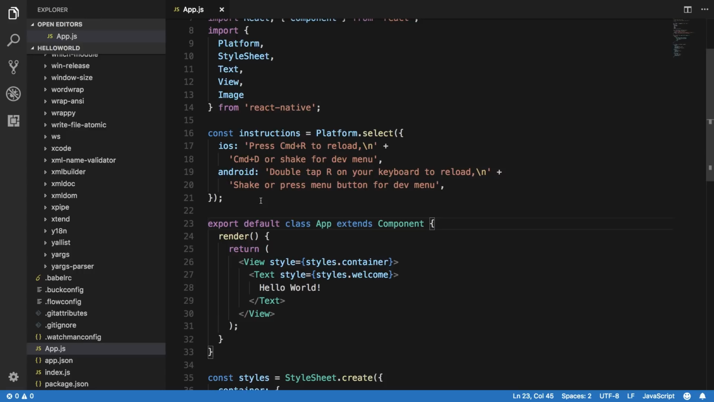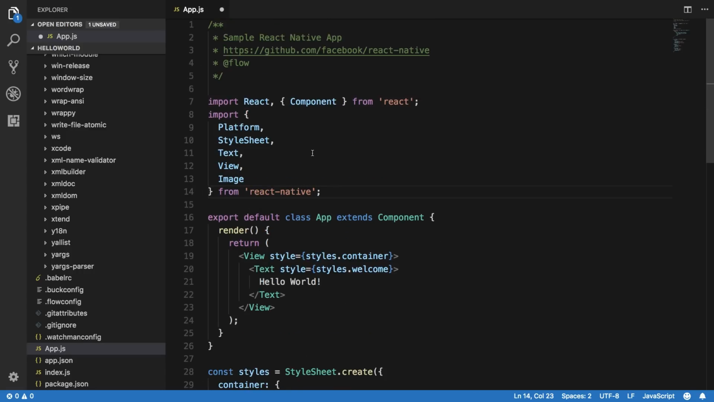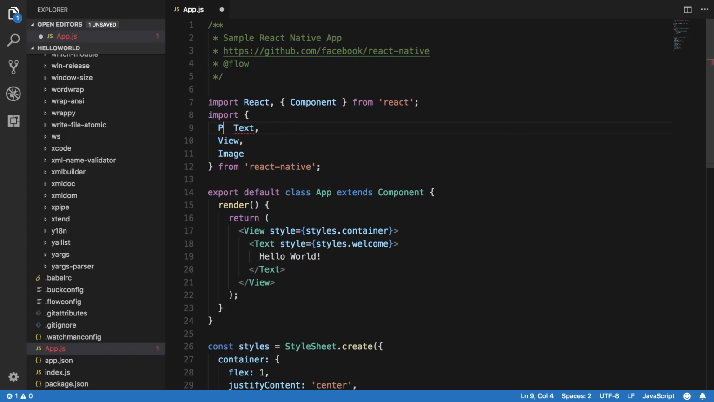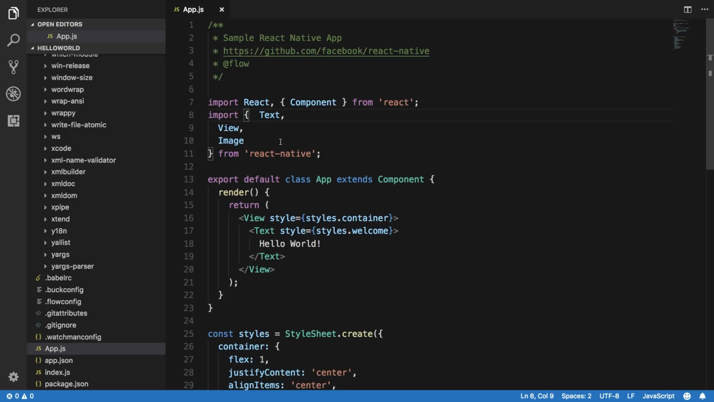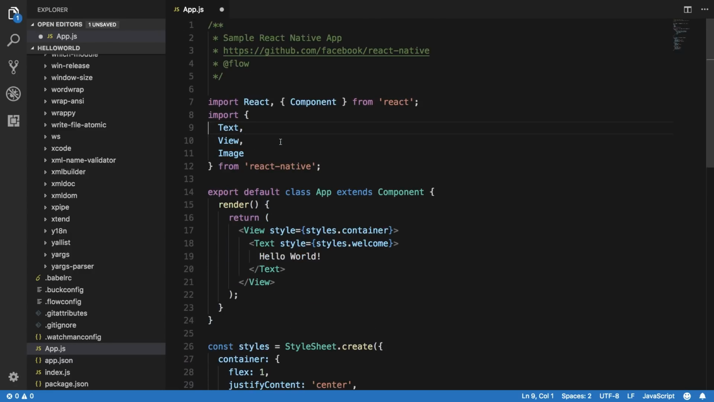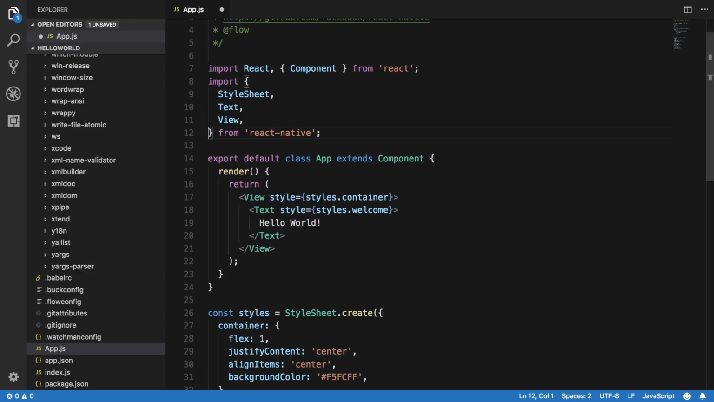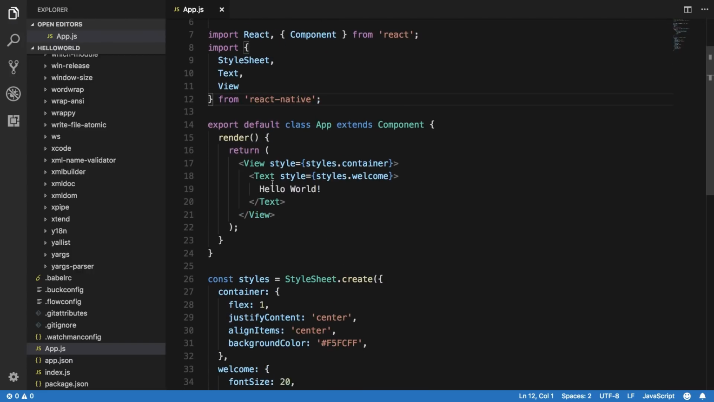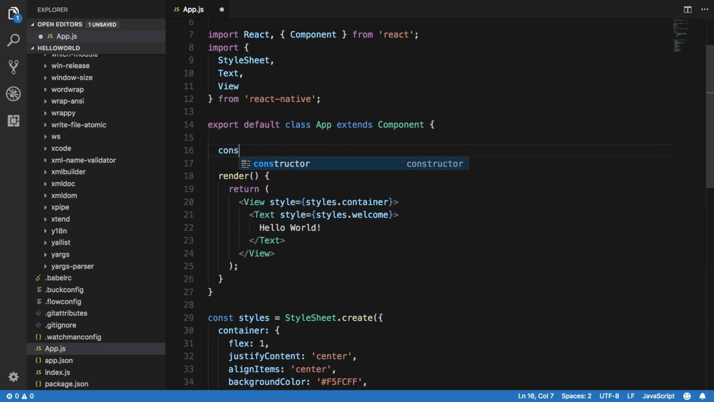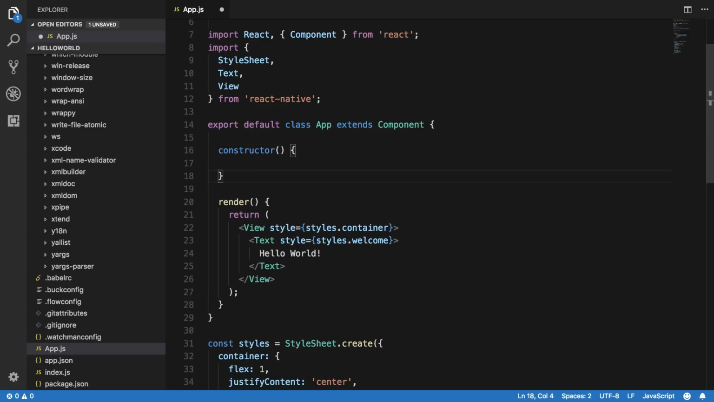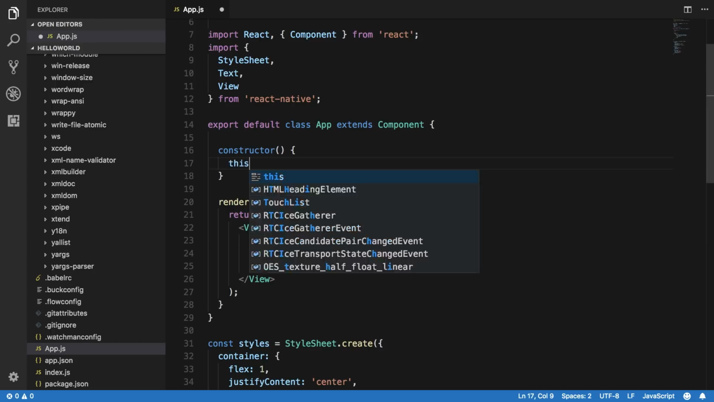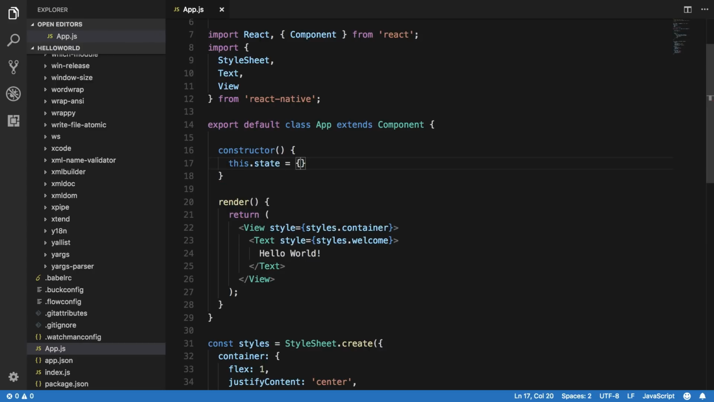Right, so first of all, let me get rid of all of this stuff which is not really required and clean it up a little bit so that it's easier for you to see. We can just keep StyleSheet, get rid of this, then Text, and we can get rid of the image as well for now, and there we are. Now what I need to do is create a constructor here, and I believe you know what this constructor is, it's ES6. Now I'm going to say this.state is a blank object.